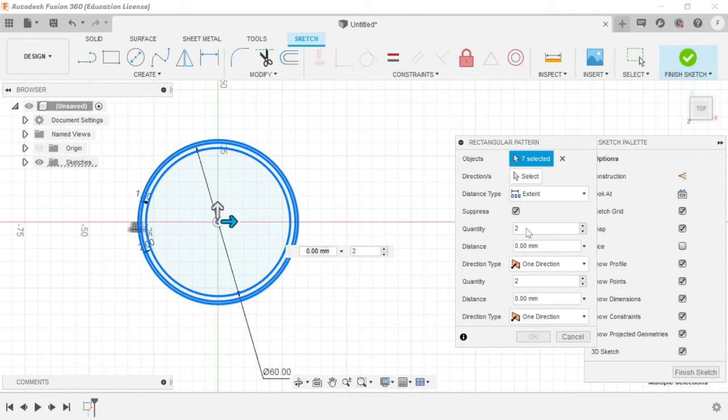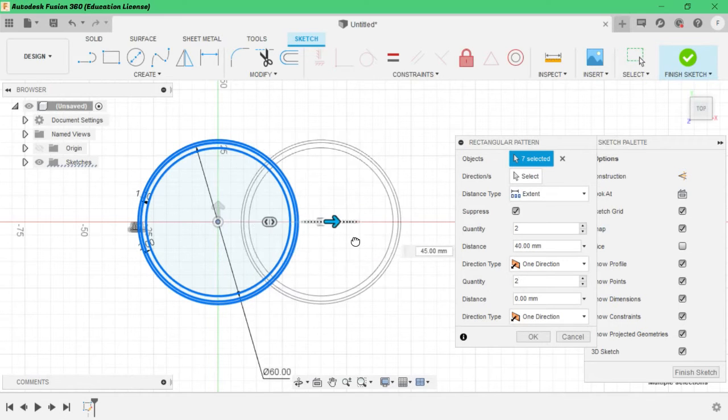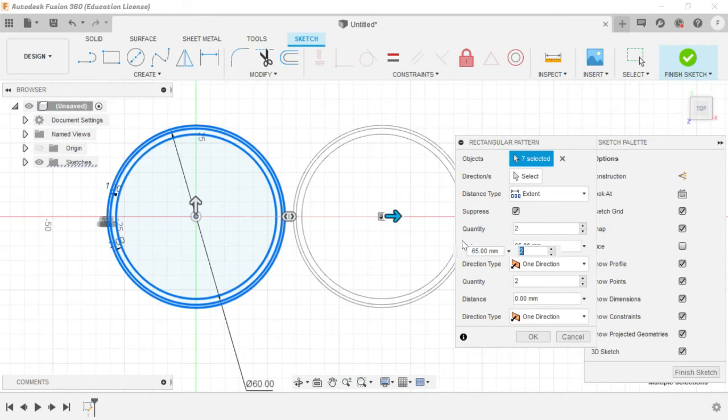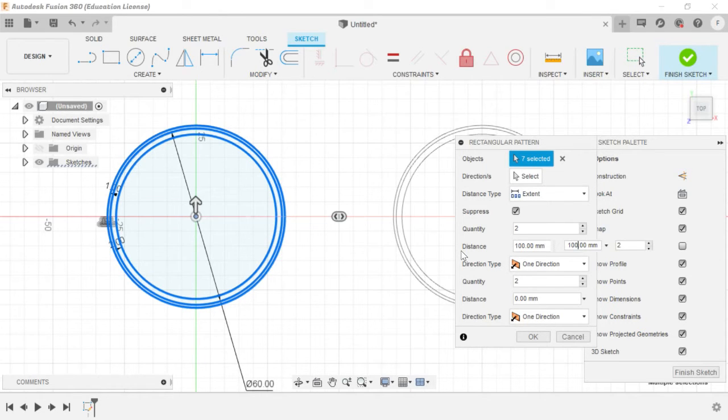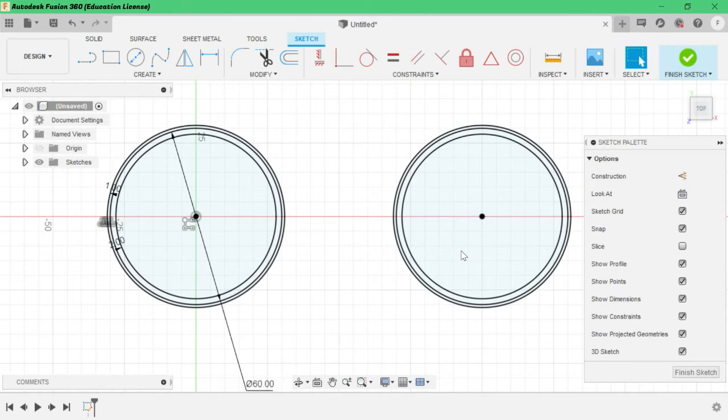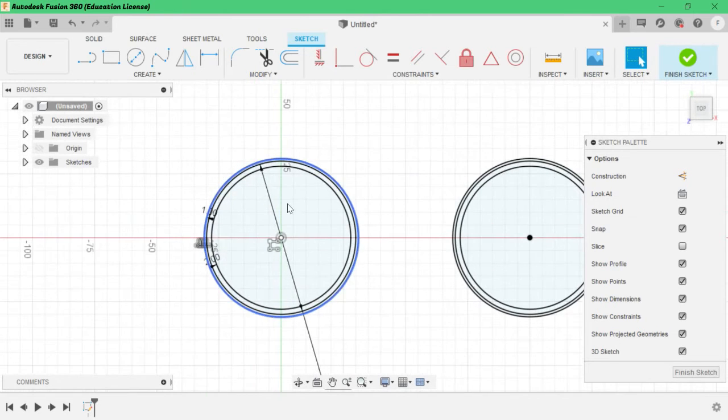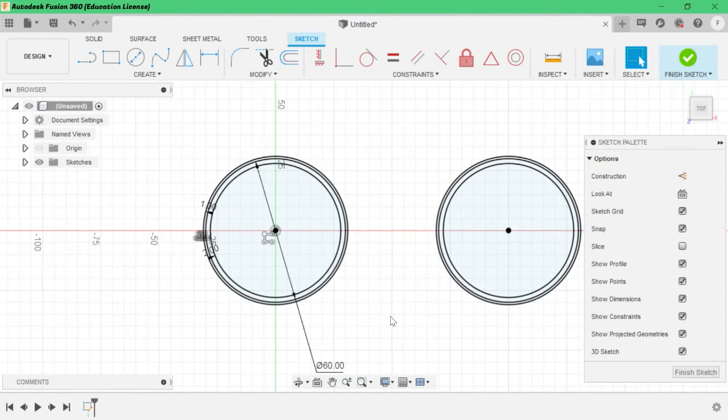This is in the horizontal way, this is in the vertical way. We want only in this way. So see, now we have created. Just give some distance, like again I am giving 100. Press enter. It's done. Now these 2 circles are in the relation.